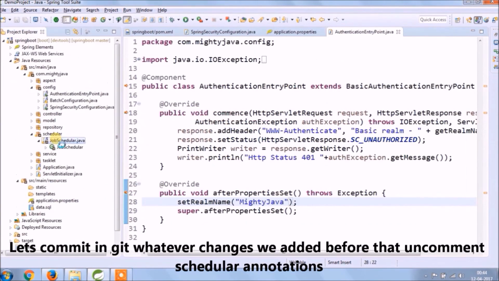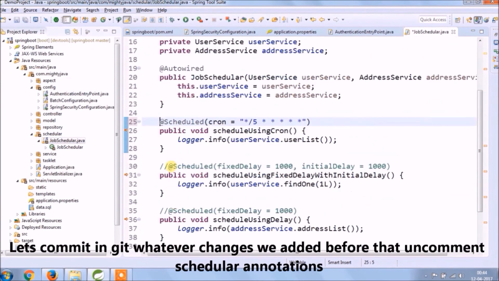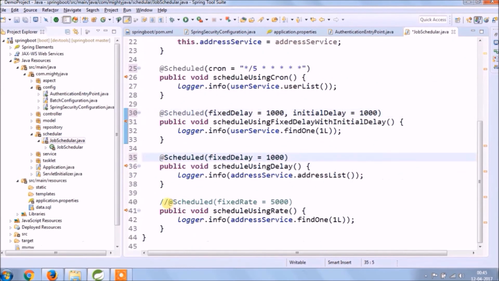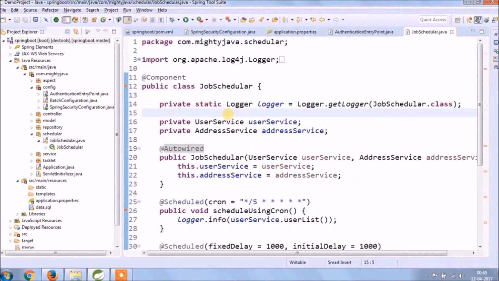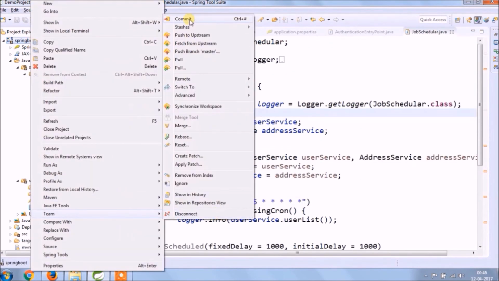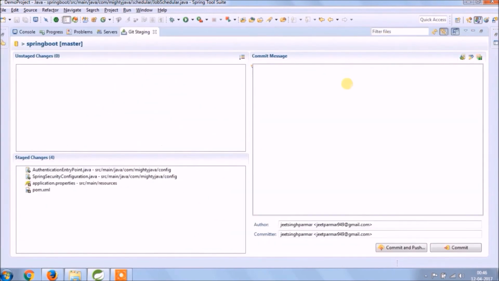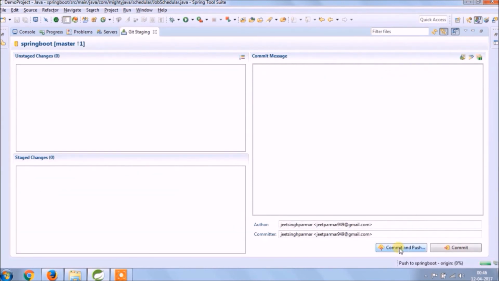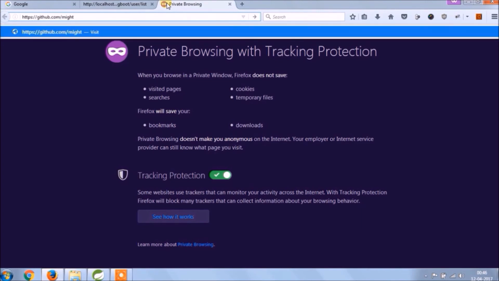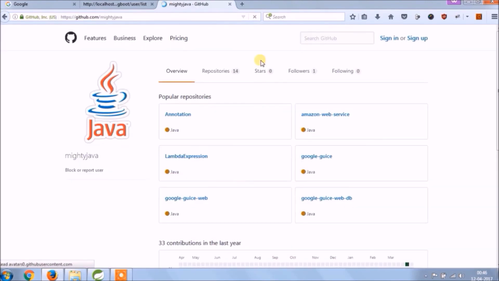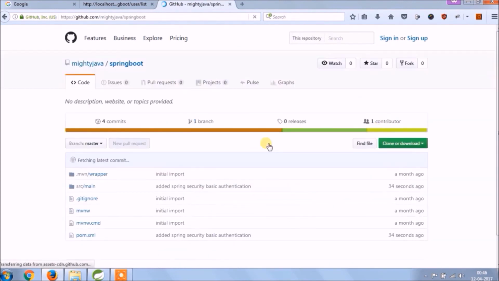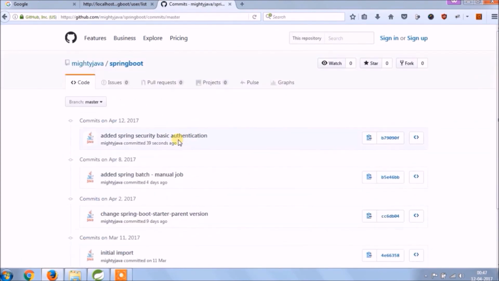Let's commit the code to GitHub, whatever we added. See, it's done. Changes are available.